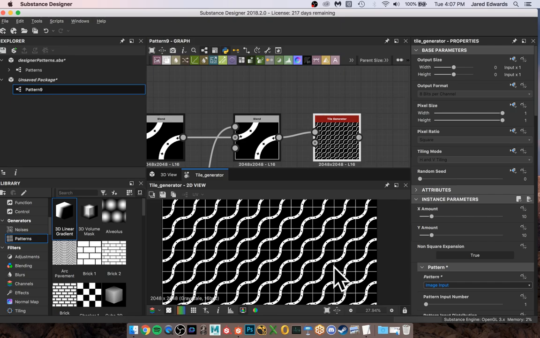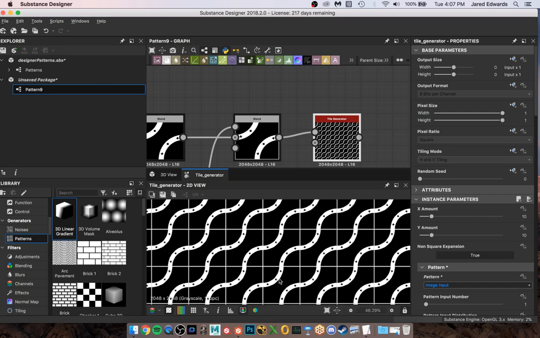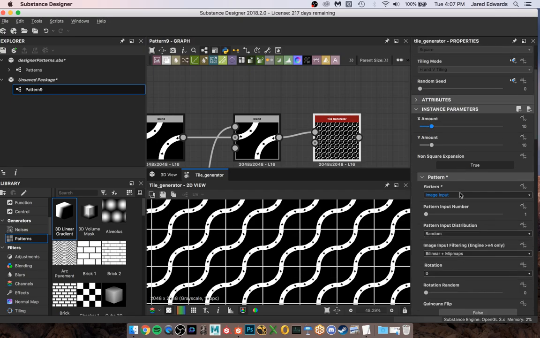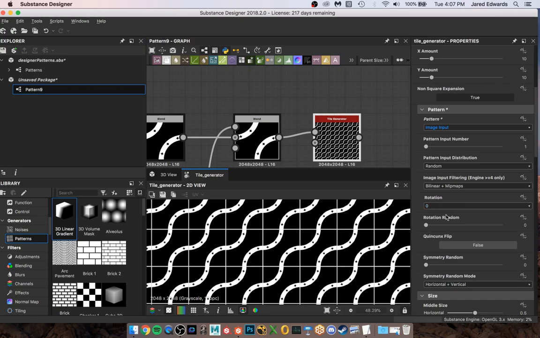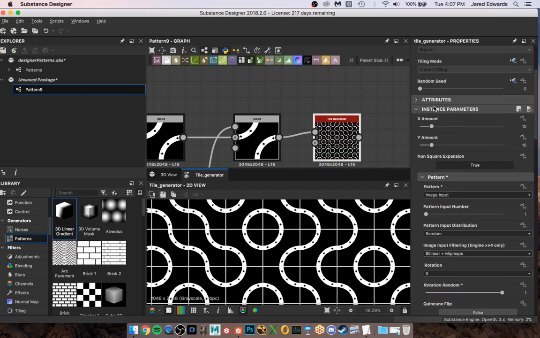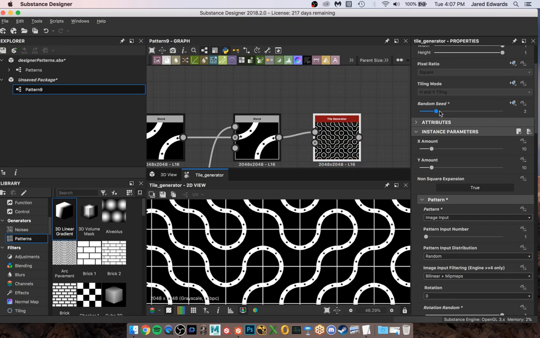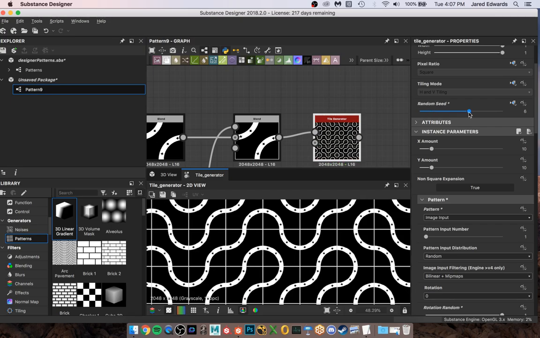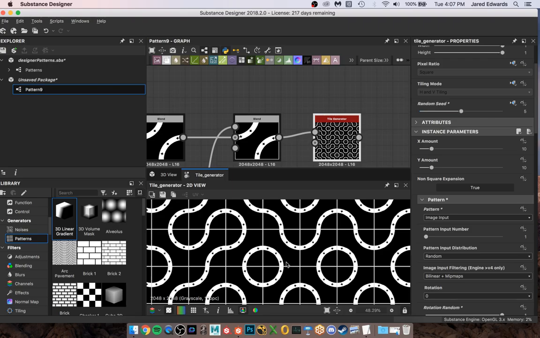You can see this is tiling. We're doing it right, but it's not randomly rotated. So if you scroll down a little bit here, under rotation, crank up the rotation random, and this will start putting it in different directions. And you can also change the random seed. This will just randomize where they're going. It's just for different variations of the same pattern.